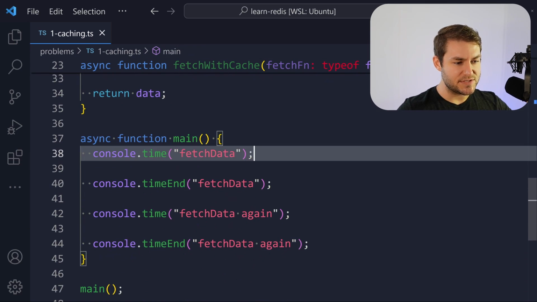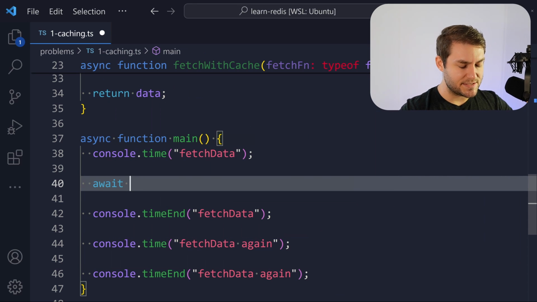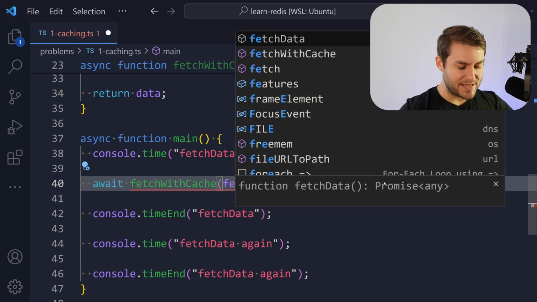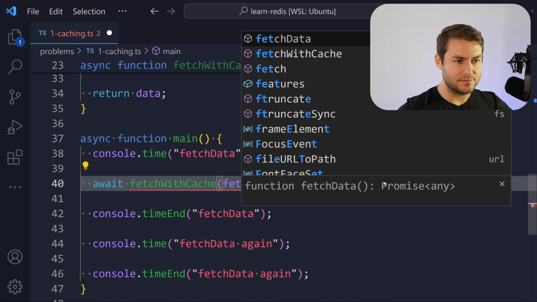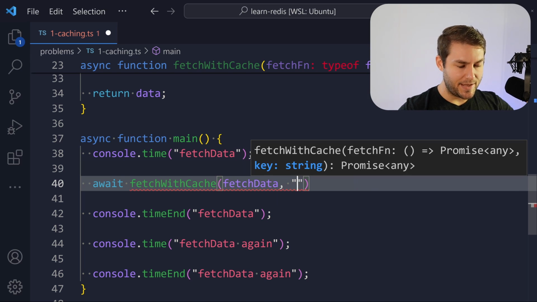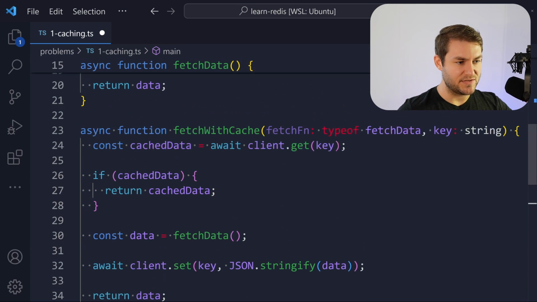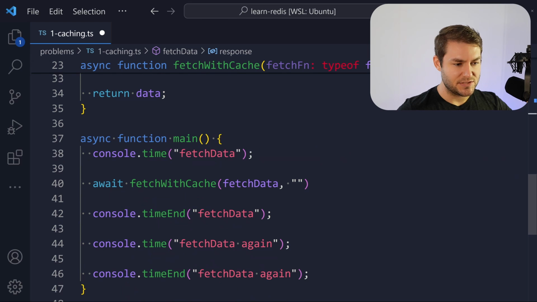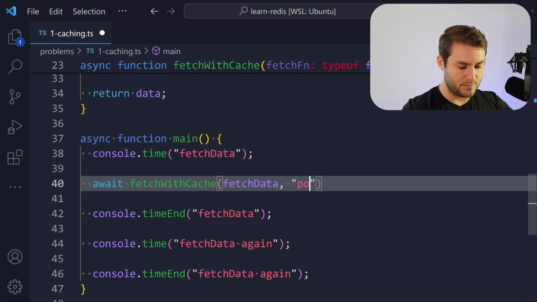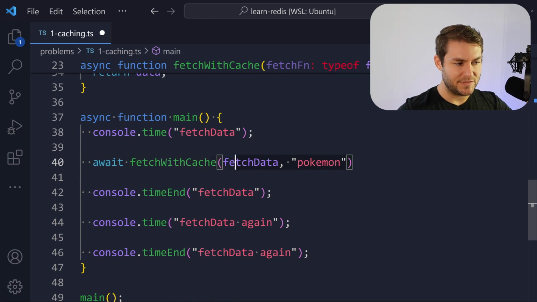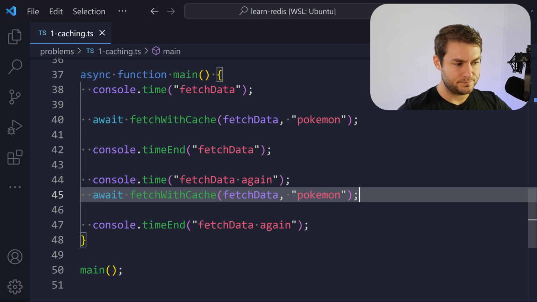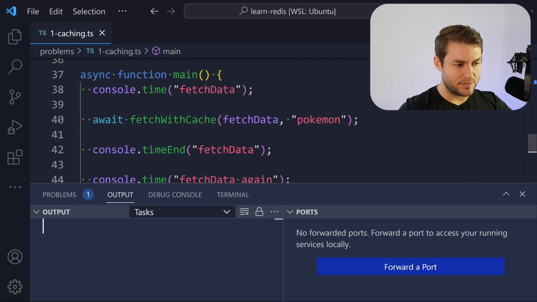Okay, so let's go use this function here. So I can say await fetchWithCache. We can pass in our fetch function, and then I just want to pass in a key. Have a look at what this function does. It just fetches a list of Pokemon. So I can set a key here of pokemon. Now let's do this twice. And we can open up our console here.